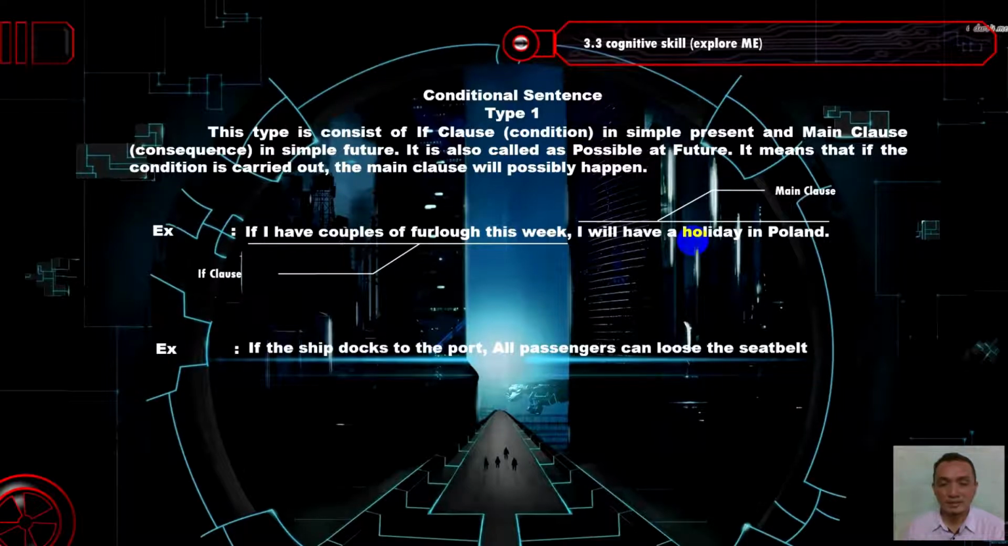And then the second example is: if the ship docks to the port, all passengers can loosen the seat belt. This is the if clause. All passengers can loosen the seat belt is the main clause. If the ship docks to the port, if the ship goes to the port, or maybe if the ship arrives at the port, all passengers can loosen the seat belt. So if the ship doesn't approach or doesn't dock to the port, all passengers cannot loosen the seat belt. Okay.